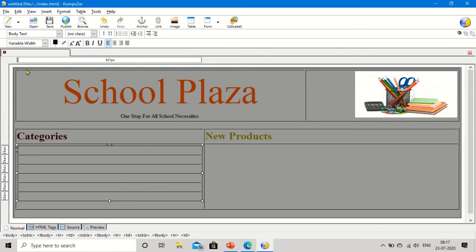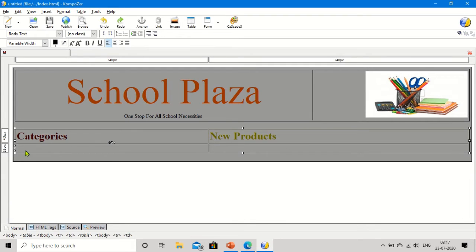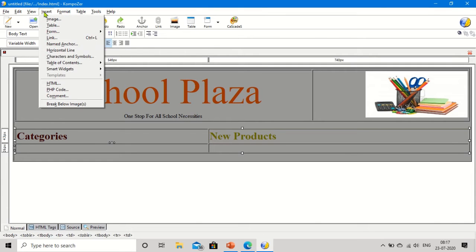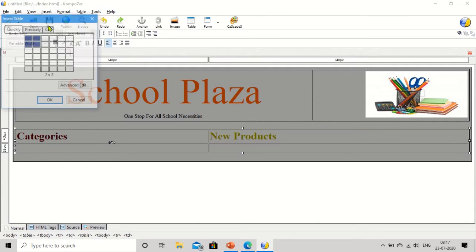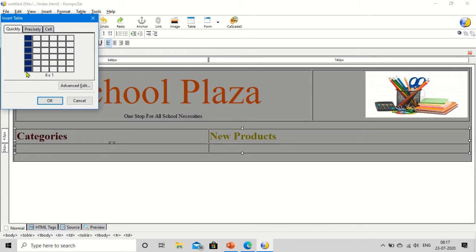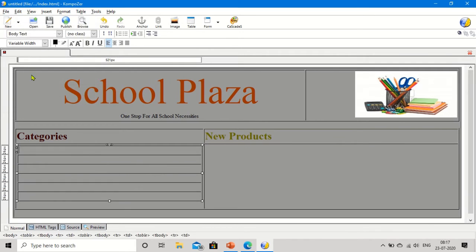I repeat one more time. Just click here in the second row, first cell, and go to the insert, then click on the table. Then select 1 row and multiple columns. You can see.